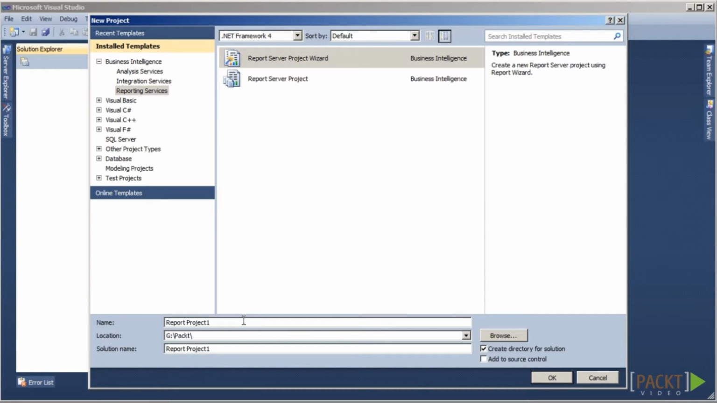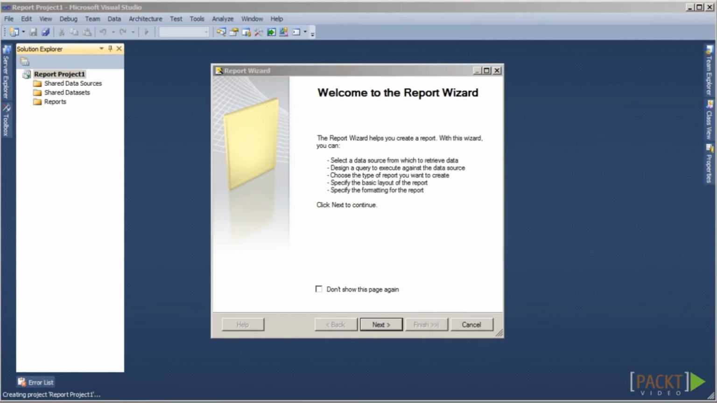Enter your Reporting Services project name and storage location. Check the Create Directory for Solution if it is not checked. This location will be the physical location of our newly created solution. Check on Add to Source Control if you are using any. Click on OK. The first window of the Report Wizard is displayed. Click on Don't Show This Page Again box to prevent this page from showing in the future.